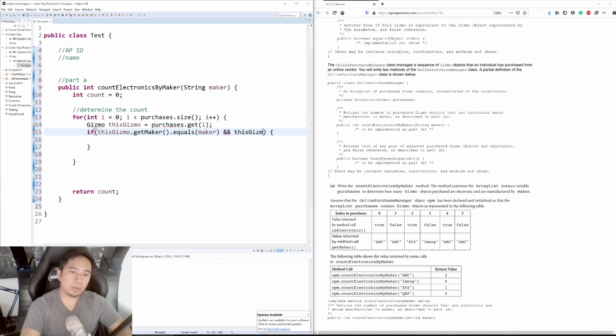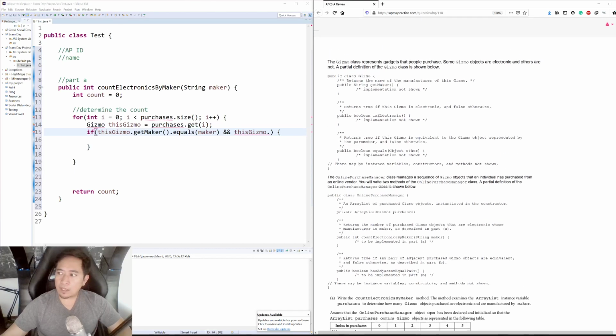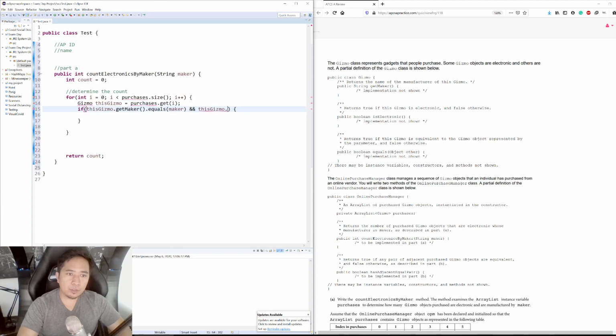If this gizmo dot, so this is going to happen. You're going to go and say, okay, what was that helper method? I'm showing you exactly what you could potentially be doing on the actual test, right? So there is the method called isElectronic. I wasn't sure what it was called, and so I just scroll up and down.